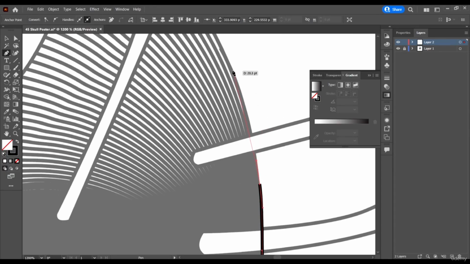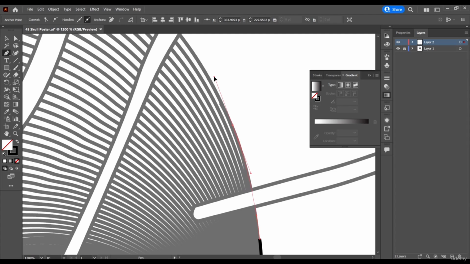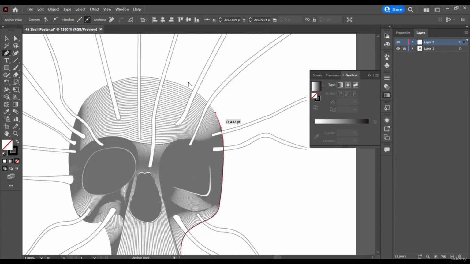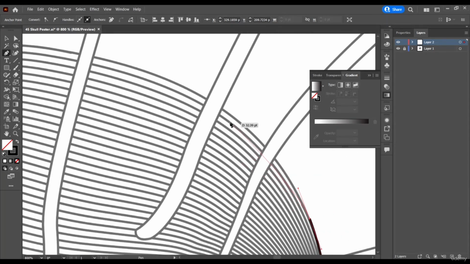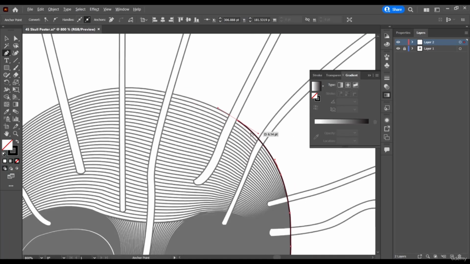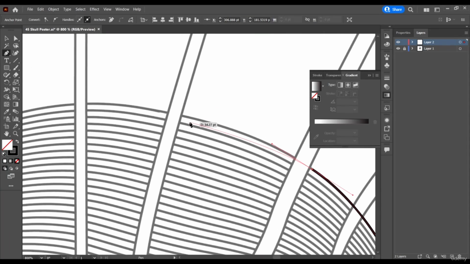So I'm just drawing out my skull shape, following it up, and I'm just going to fast-forward in the video, and we'll come back after I am done drawing out the outline.